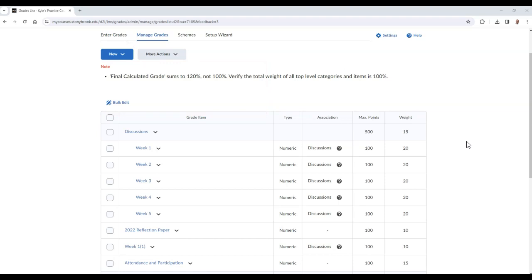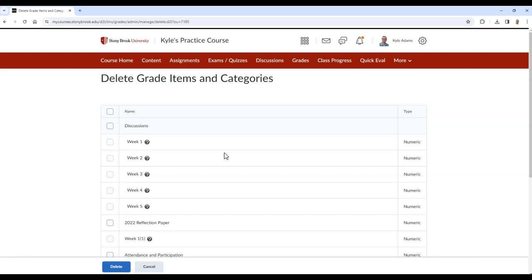To delete a grade item, go to the Manage Grade section of the gradebook. Then select More Actions, and then choose Delete. Then select a grade item you wish to delete. In this case, I can see an old grade item that I no longer use to evaluate my students on. I'll choose this, and then select Delete.